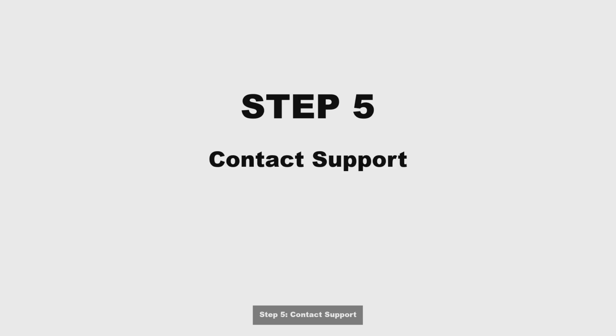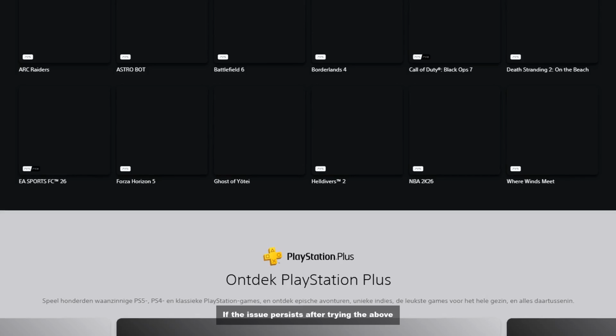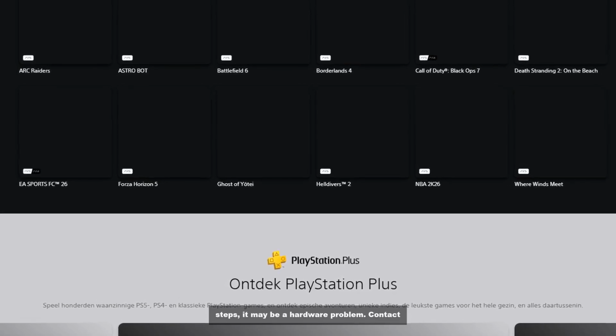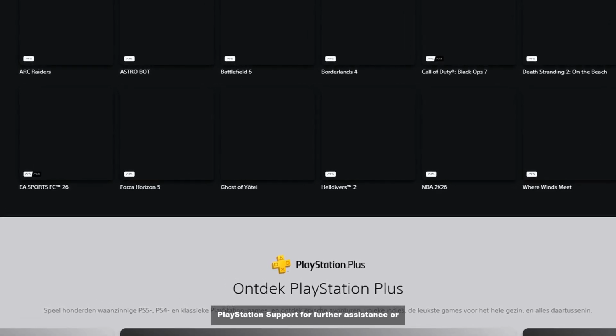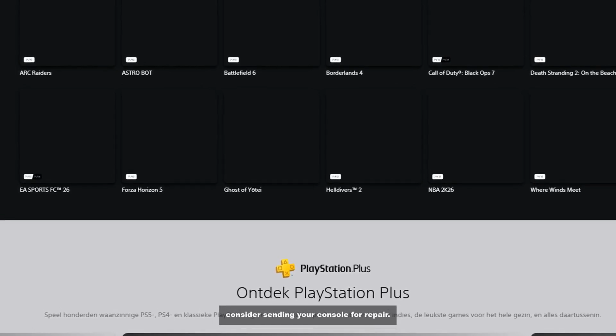Step 5. Contact support. If the issue persists after trying the above steps, it may be a hardware problem. Contact PlayStation support for further assistance or consider sending your console for repair.